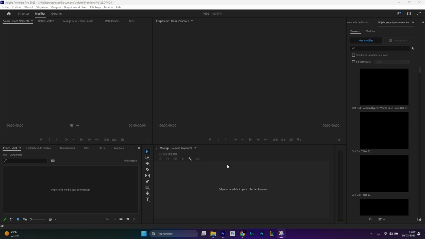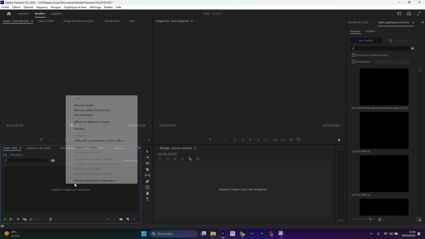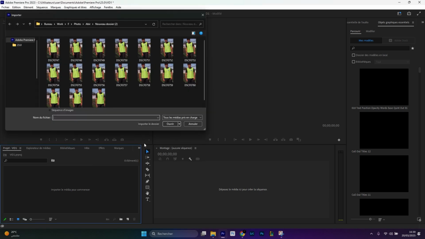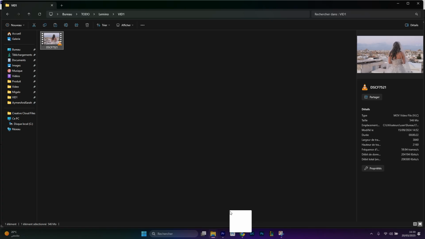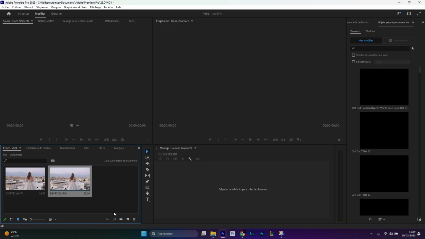Let's dive right in. First, open your project in Premiere Pro. You'll notice the interface is divided into two different panels: the timeline at the bottom, where most of the magic happens, and the program monitor at the top, where you preview your clips. To get started, import your footage by going to File and selecting Import. You can also simply drag and drop your clips directly into the project panel.